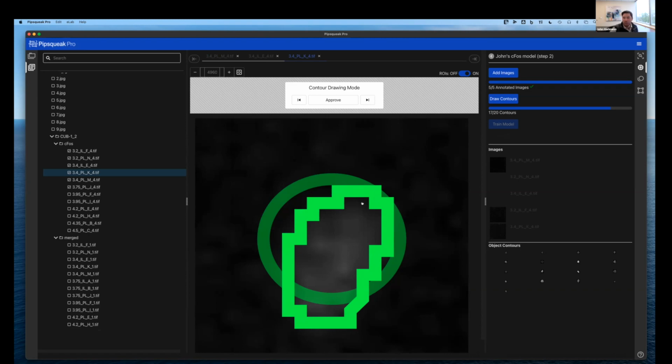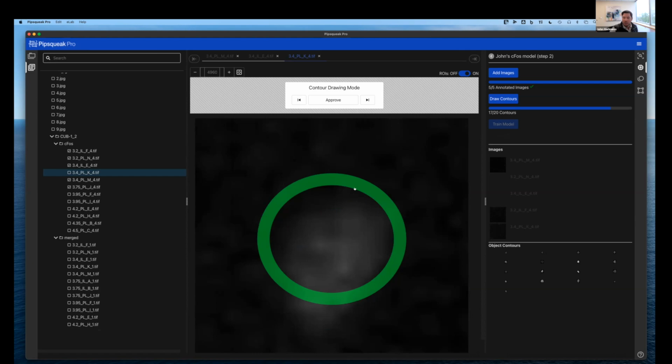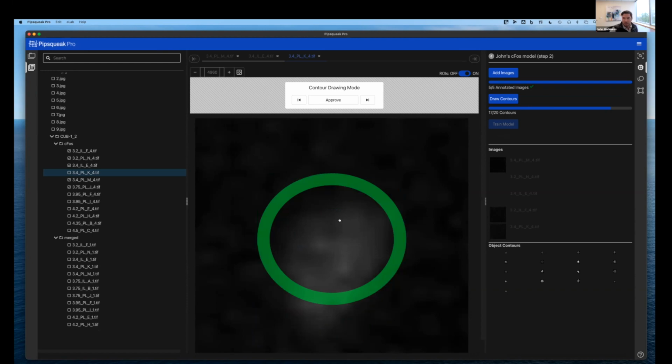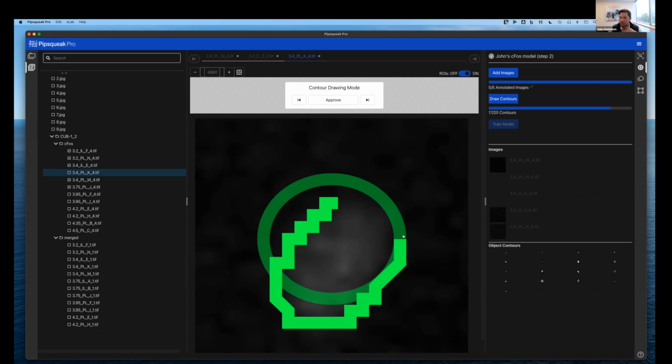I want to make sure, I'm going to delete this here. I'm going to make sure that my contour doesn't do something like this and include a bunch of background. And I'm going to make sure that my contour isn't too small and only including the interior of the cell, not going around the edges of the cell. So in this case, I'll do that again. I'm going to draw my contour nice and carefully there. I like it. I press approve and I can move forward.